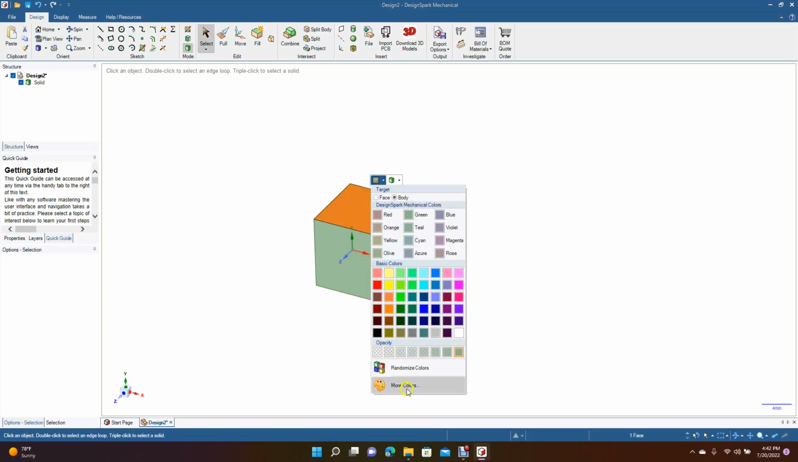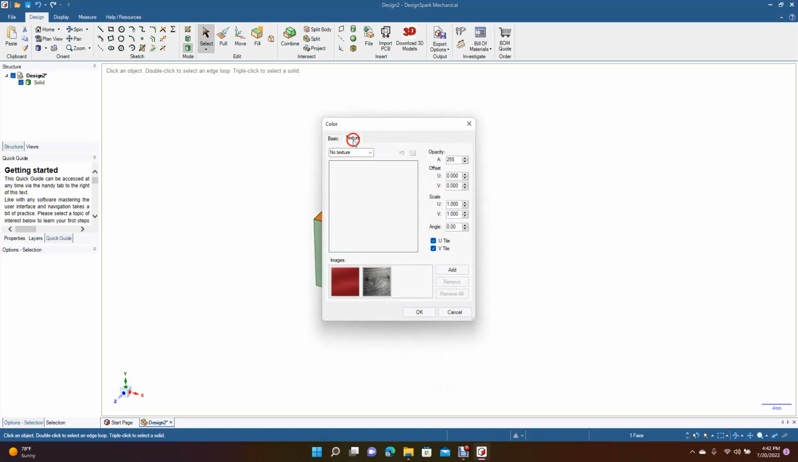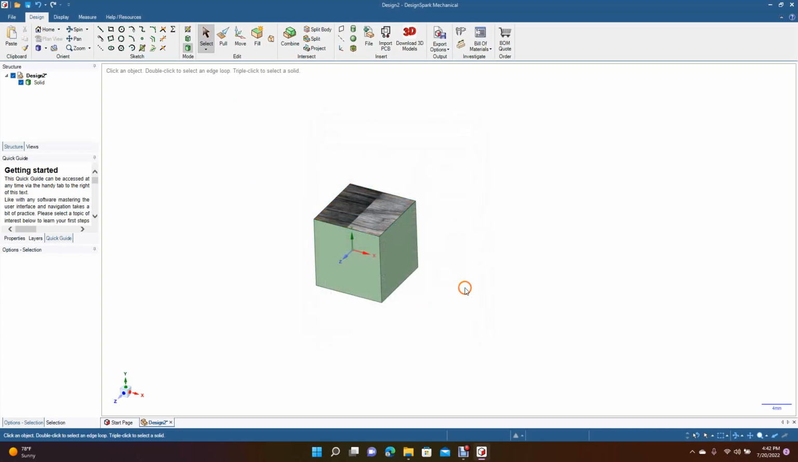Drop down, go to more colors, go to the texture, click on that, and then you have to change that from no texture to diffuse. Then go ahead and click OK. Now it's still doing that thing, so I don't really think it matters. So it really depends on what you have.